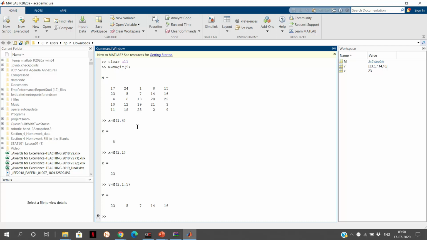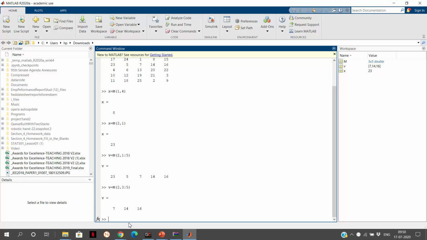Now let us say I want to get the values of the second row, but from column 3 to 5. So I can do it like this. Earlier I did it for 1 to 5, now I will do it from 3 to 5. So I will get 3 values.